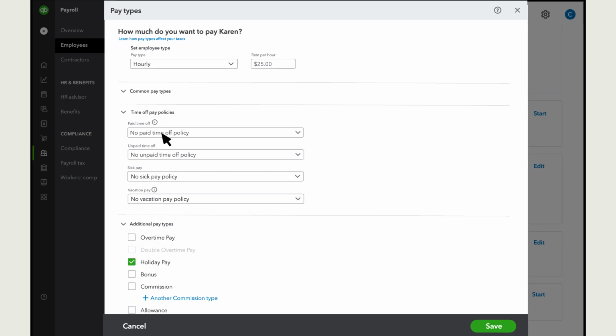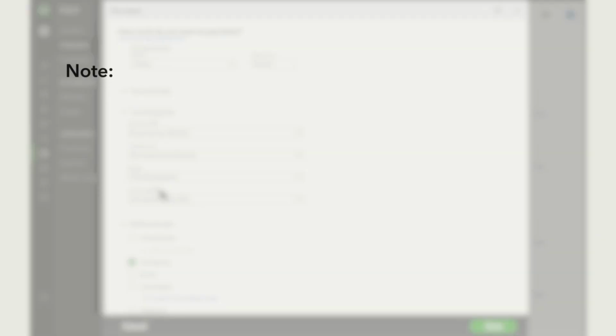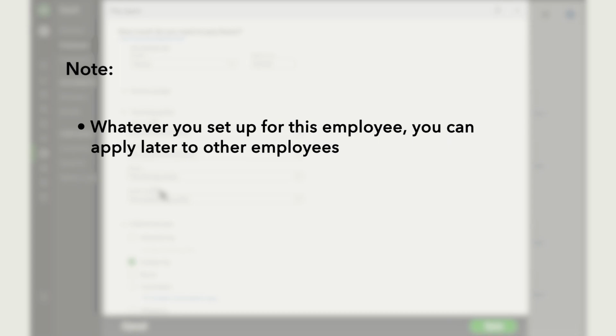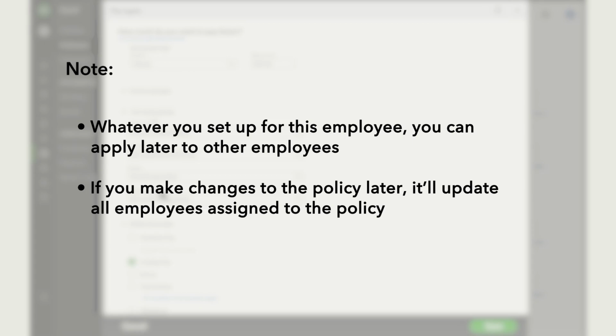QuickBooks tracks four types of time off, and you can have multiple policies for each. If you give employees a single balance of paid time off, which they use for any time they're sick, on vacation, or on leave, use the first option. If you give employees a separate balance for sick versus vacation pay, use the bottom options. Note that whatever you set up for this employee, you can apply later to other employees. And if you make changes to the policy later, it'll update all employees assigned to the policy.